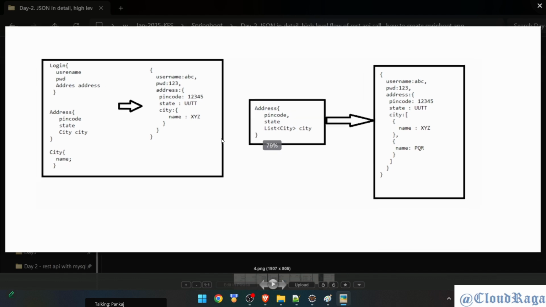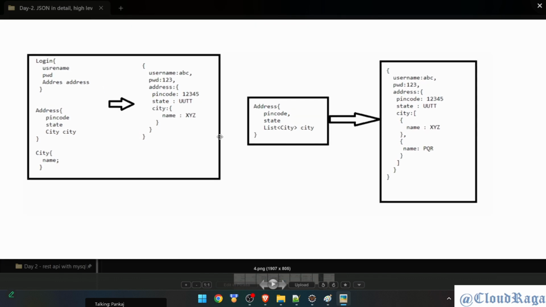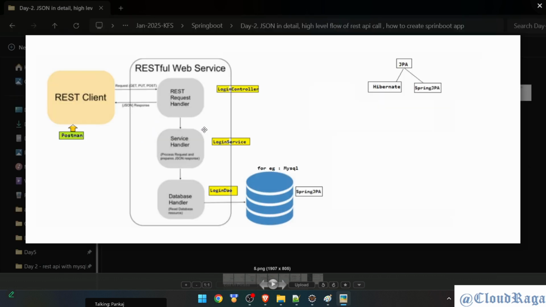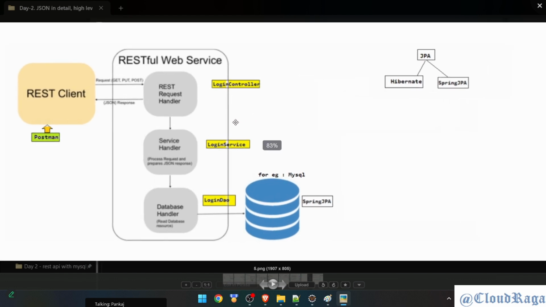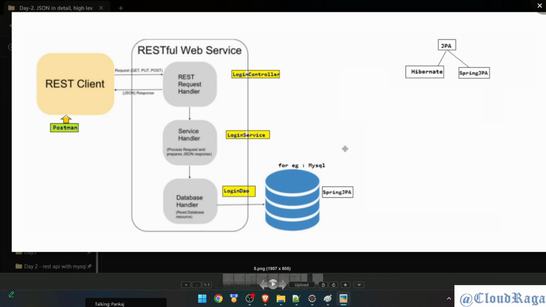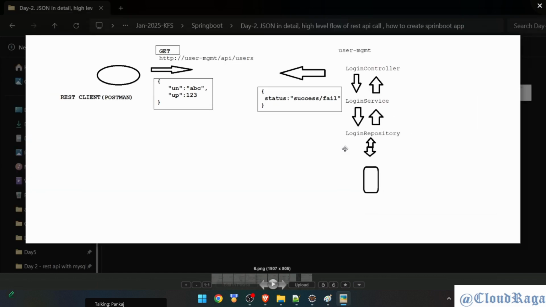Then we talked about how you can convert that JSON into a Java class, or how you can understand what it looks like. Then we talked about a REST client, a high-level picture of how things flow from one end to another. Then we talked about the actual client, the Postman tool. If you haven't downloaded it, please download it. The latest version is fine because it's not about programming, it's just a tool.